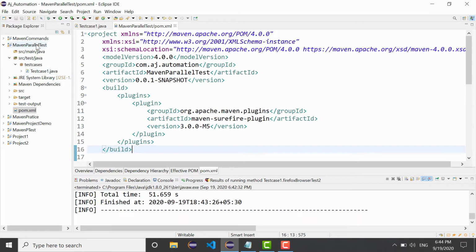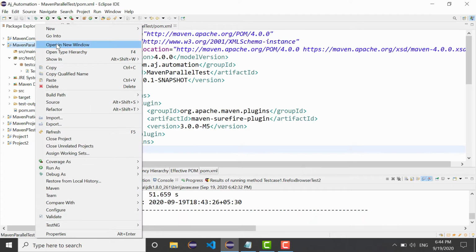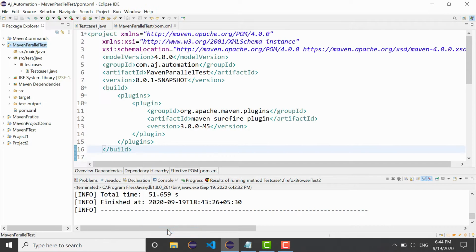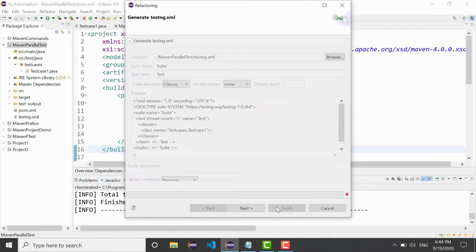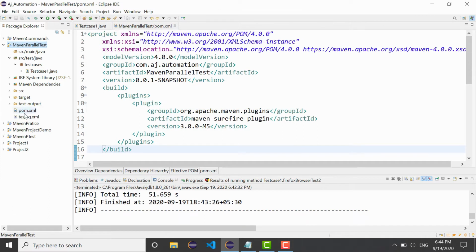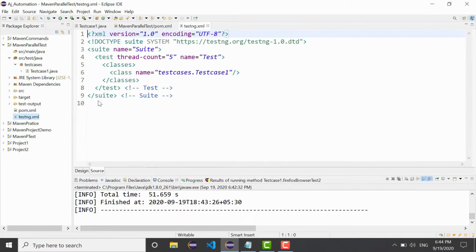First, create a testng XML file for your project. If you don't know how to create it, go to your project, right click, go to TestNG and Convert to TestNG. Click on Finish. At the bottom of your project you can find the testng XML file got generated. This we are going to use.